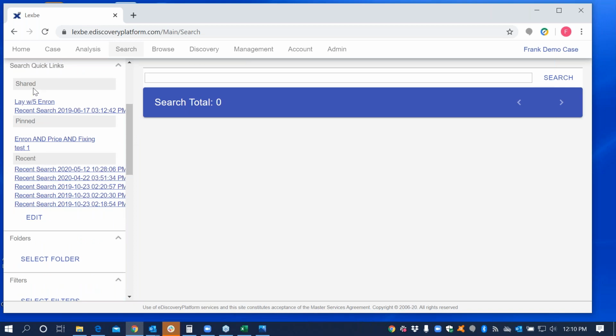And what you're seeing here is shared, pinned, and recent. So I've got my 5 most recent searches. I then have pinned. Pinned are going to be searches that I'm working on, but I only want to keep them for myself. So no one else could see those except for me. And then shared, a shared search is going to be a search that anyone who has access to this matter can go ahead and use.